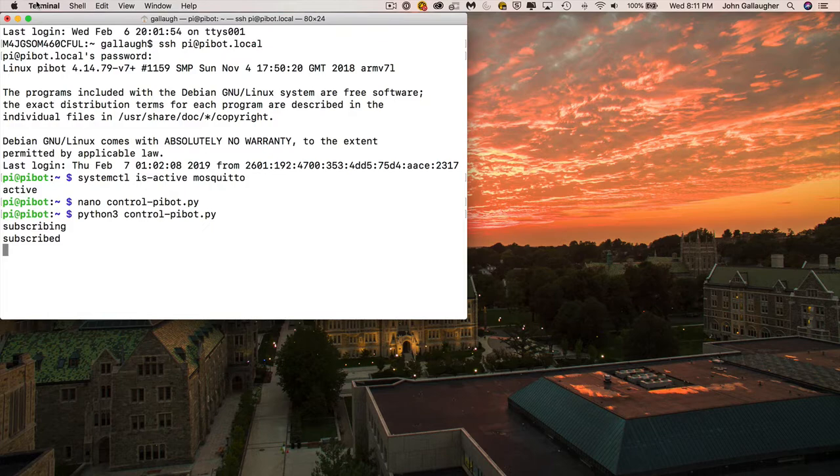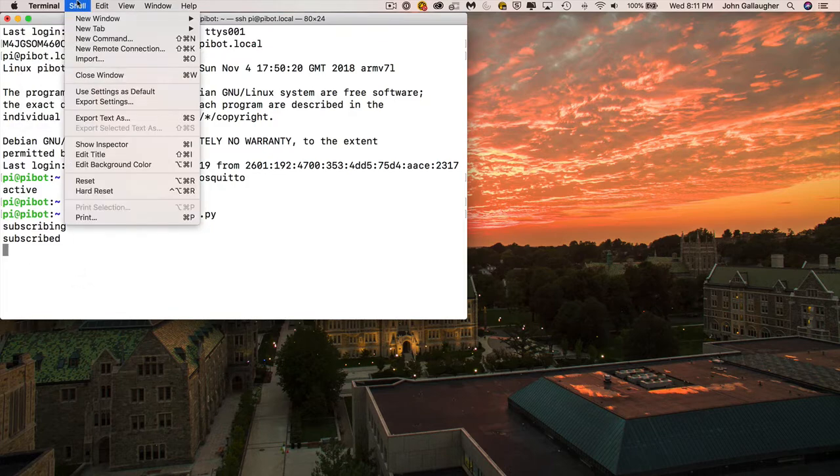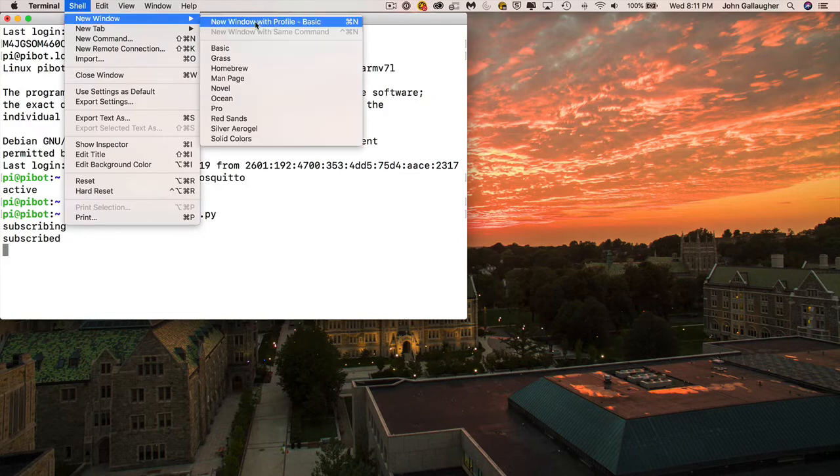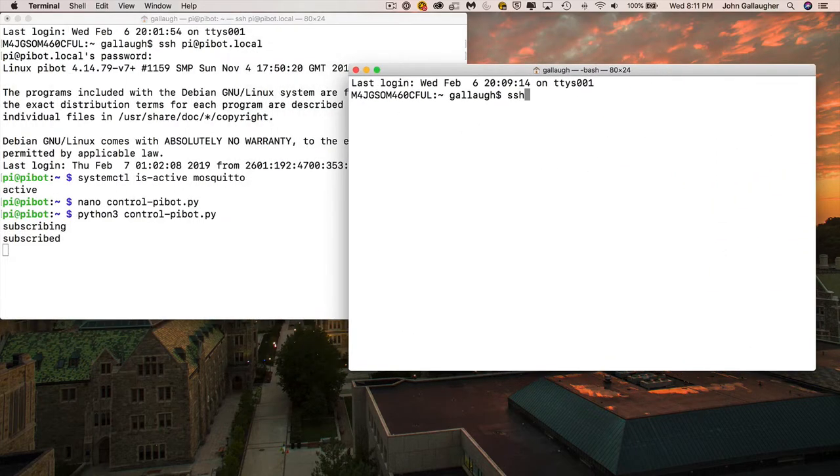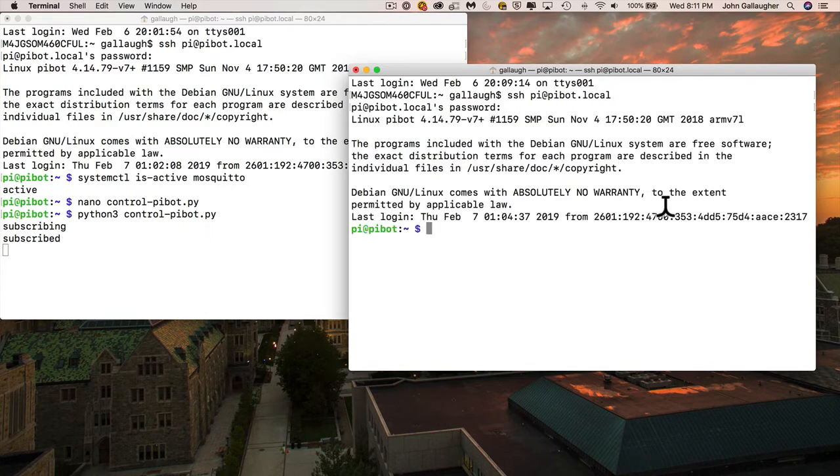So I'm going to go up to the shell menu here. I'm going to select new window, and that's going to be a new window with profile basic. That's totally fine. And this opens up a new terminal window. So I'm going to initiate another SSH session into my PyBot here so that I can see the command prompt. And then at the command prompt, once I've logged in, I'm going to paste in the command that I just copied, and this command is going to publish a message to our Mosquitto broker on our PyBot server.